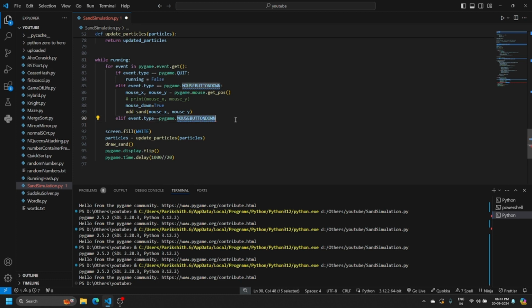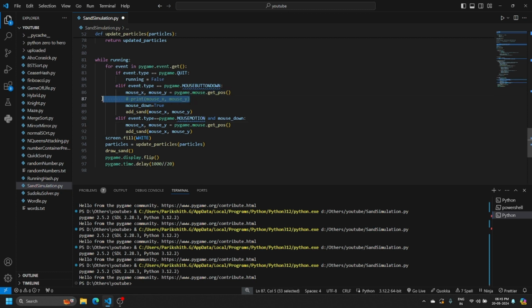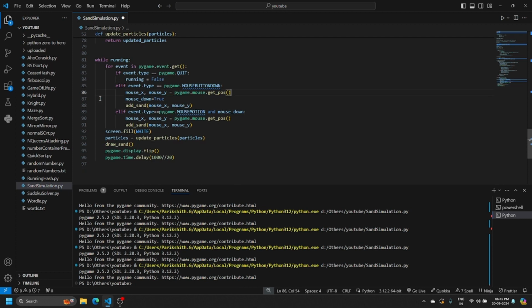So what we'll do, we'll just tell whenever our mouse is moving, you have to check. So mouse motion. Yeah, whenever our mouse is in motion, and whenever mouse down is actually true, we'll just add sand. We'll actually add sand in the current x and y coordinate. You don't want to add sand randomly, but whenever we release our mouse, we have to stop adding the sand.